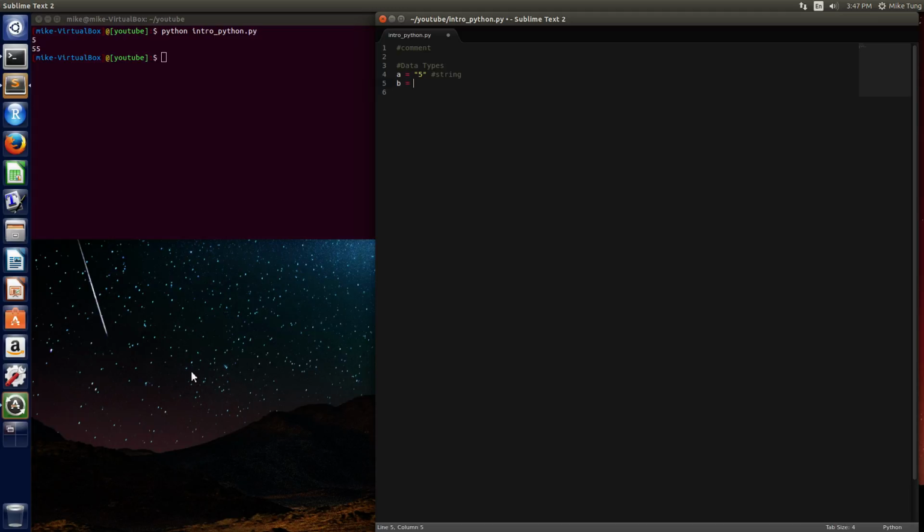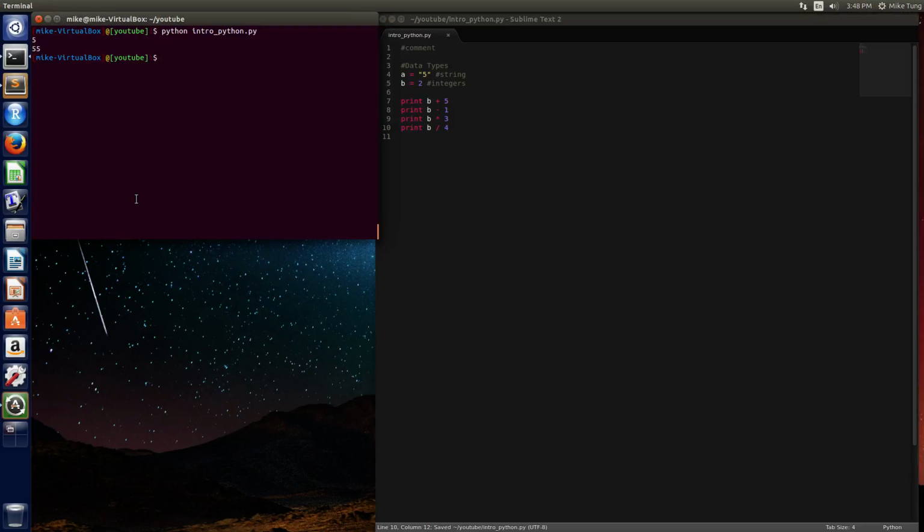Next variable type we have is integers. So integers are great because we love numbers, and integers will, for the most part, do math as we know it. But there are some cases. So quickly, let's just print out a few test cases. So print b plus 2, not 2. Let's pick a different number, 5. And then print b minus 1. Print b times 3. And print b divided by 4. Okay. And now let's run this.